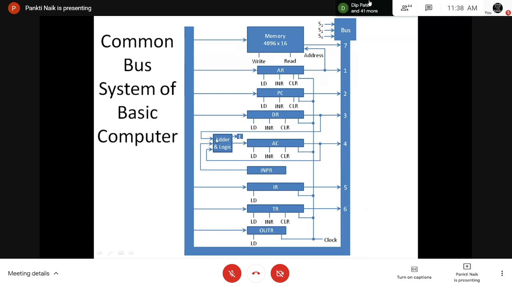right? And this circuit, the adder and logic circuit, has 3 inputs. One set of 16-bit input comes from the accumulator, right? They are used to implement register micro operations such as complement AC, then shift AC, right? Another set of 16-bit input comes from the data register DR, as I said, right? The inputs from the DR and AC are used to perform the arithmetic and logical micro operations.